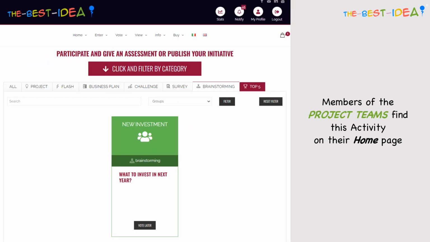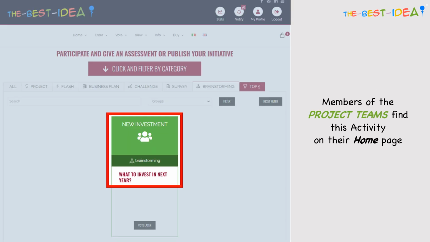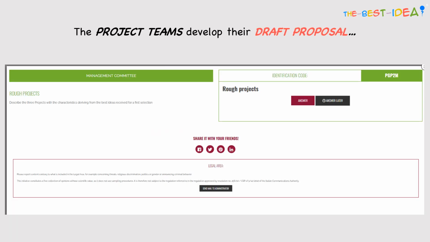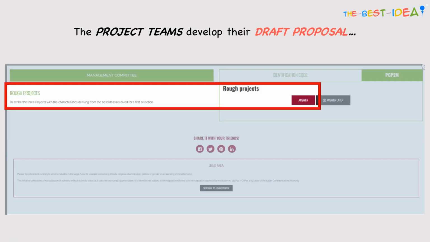and whose members, designated as master members, can vote on the proposals. Members of the project teams find this activity on their homepage. They can read the description of what is to be carried out and then respond and develop their draft proposal.